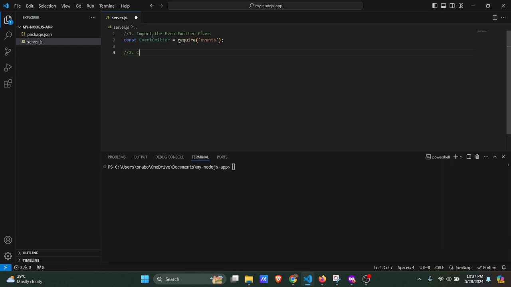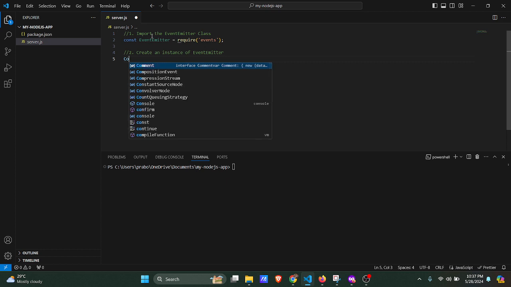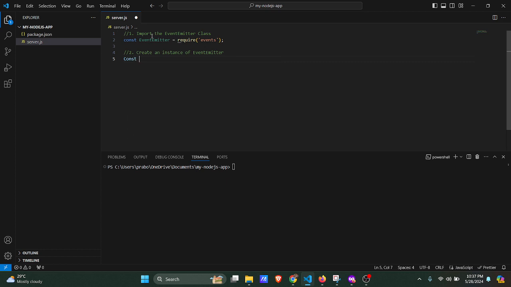And next, I will create an instance of EventEmitter. I'll name it myEmitter, right? So I will create the instance from EventEmitter.